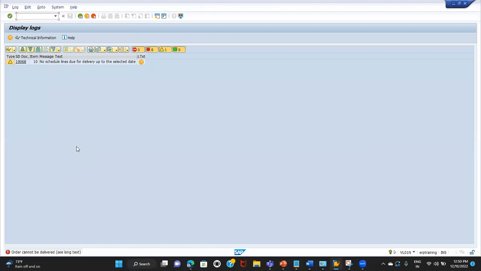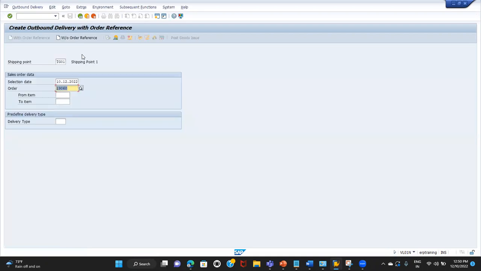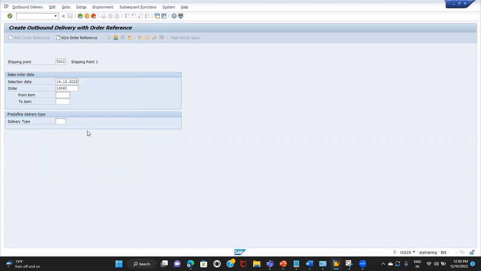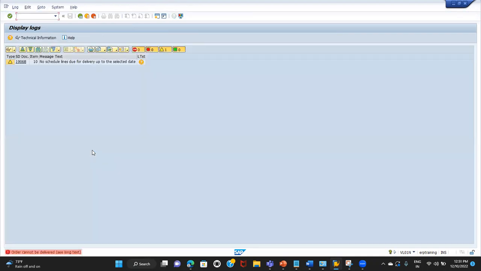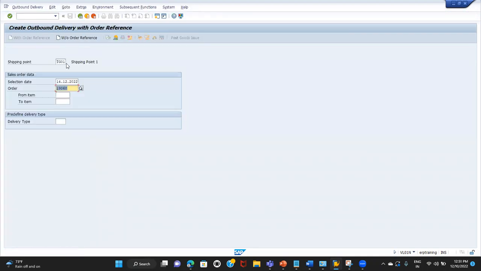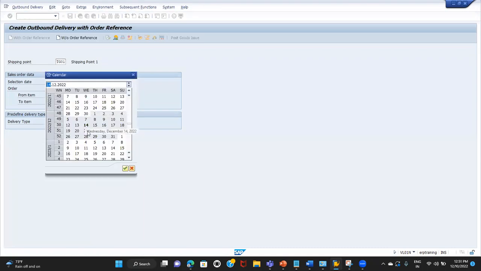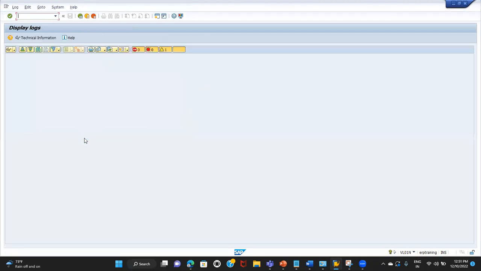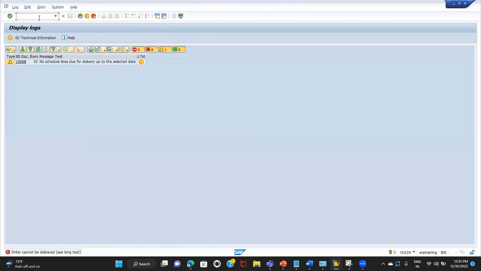Okay, so delivery dates today, Saturday and Sunday, right? As per the factory calendar, they'll not make the delivery. I'll give some future date here. Next week we can give like 14th or 15th, something. So dates are not confirmed dates. You can give some future date if required. Yeah, still, it is not confirmed.